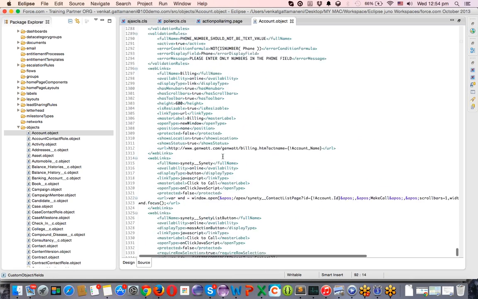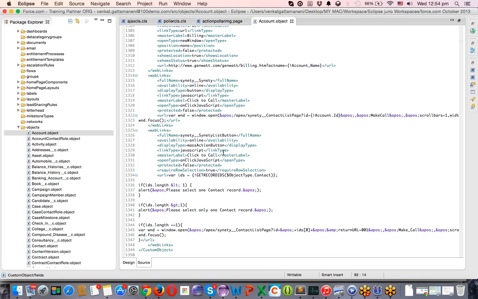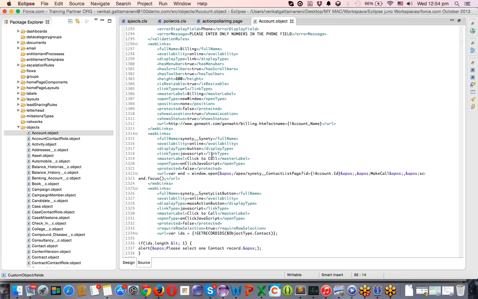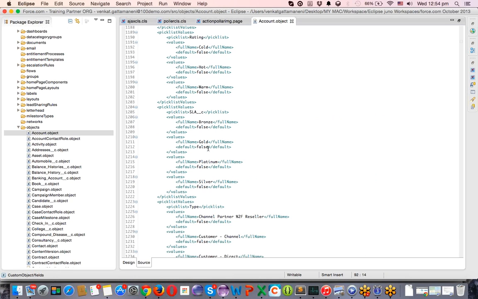So the account object has around 1,350 lines of code, completely, with no gaps, no spaces. Every field you create automatically creates XML data in the backend for your field. You don't need to write this in Eclipse, but you can do modifications. Suppose you want to modify the value of SLA type, you can simply modify it directly from here. If you click on save, it saves directly in the backend also.